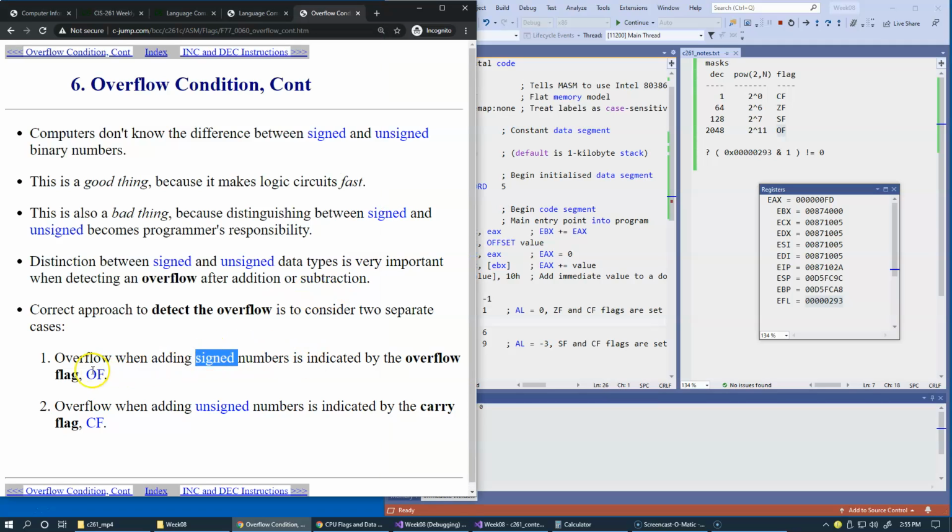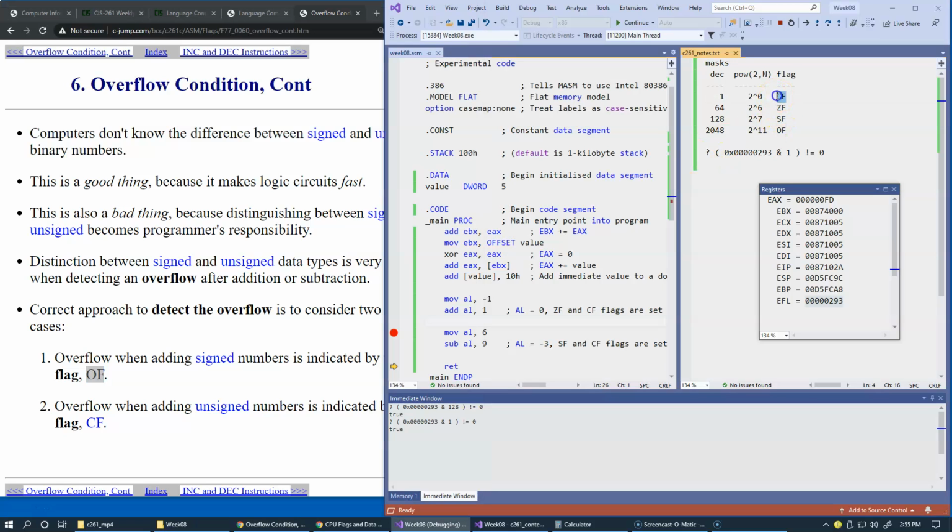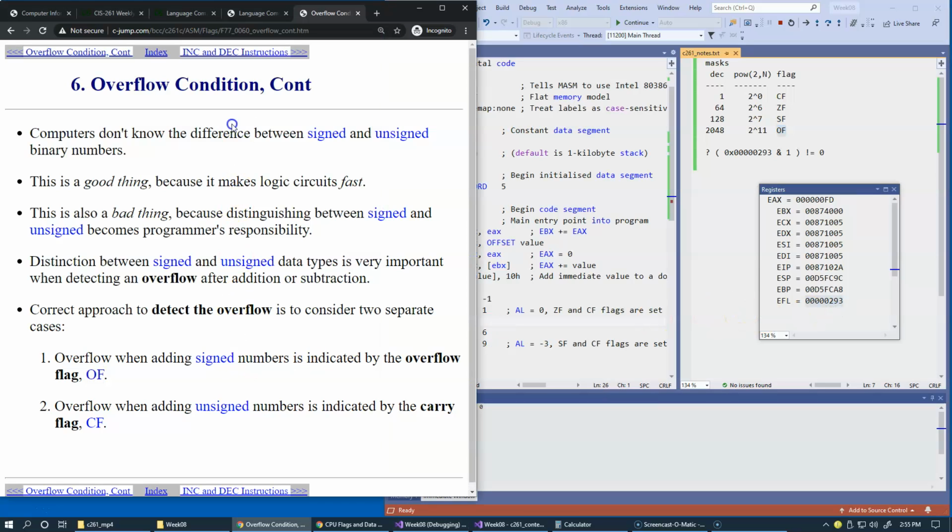So this is the idea. For signed, we look at the overflow flag, which we already have the mask for to apply, and for unsigned numbers, we simply look at the carry flag. So we need to rely on 2 different indicators inside the CPU in this EFL register, just individual bits right here, to decide whether overflow happened or not.